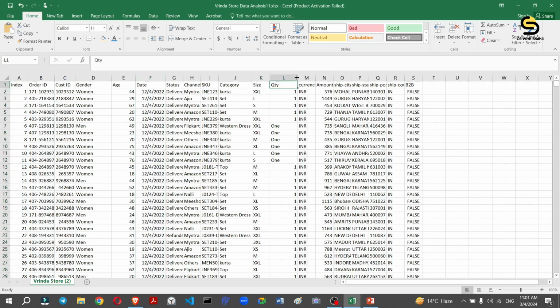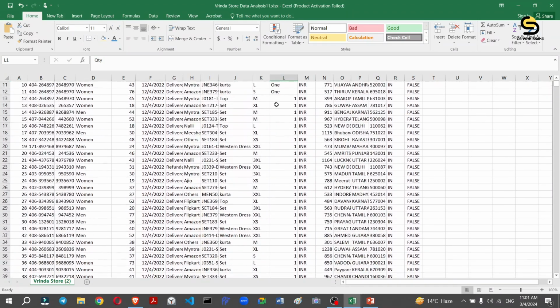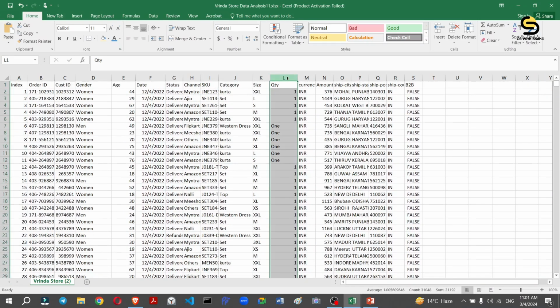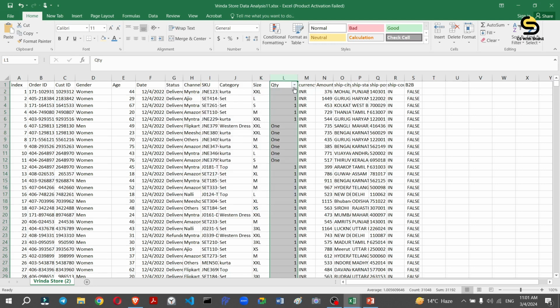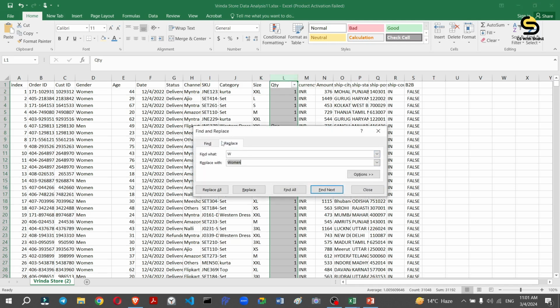So all are okay. Then they have quantity. You see the quantity, sometimes we define the 1 as a word. So what we have to do is change the word into the number. We just click on this column, go for the filter, and check how many unique values there are. There are 1, 2, 3, 4, 5 and 'one', 'two'. So I will change the word values into numerical values. We just press Ctrl F and use find and replace.